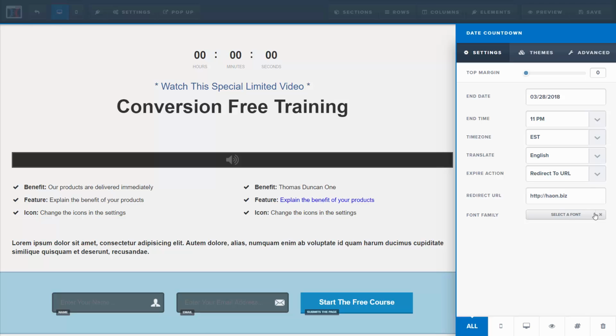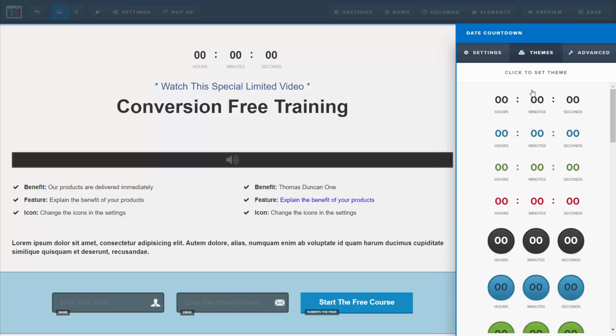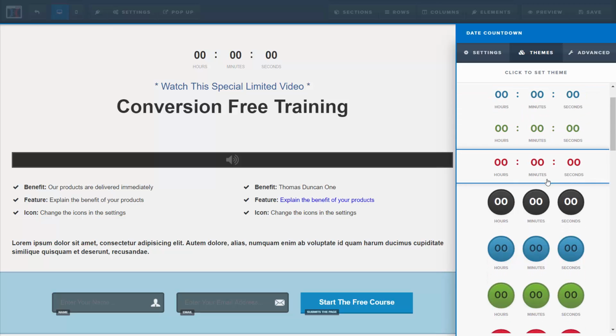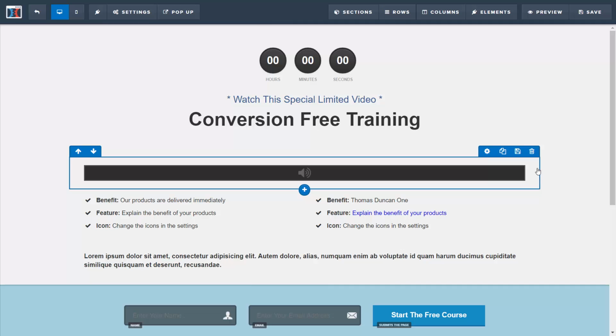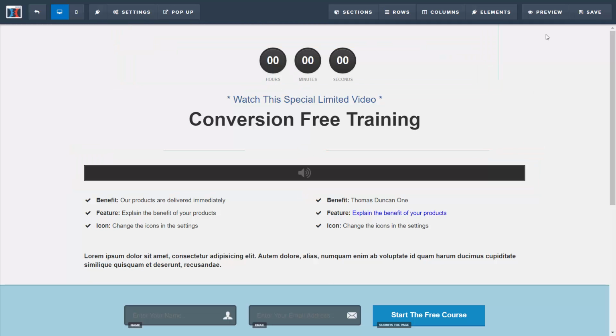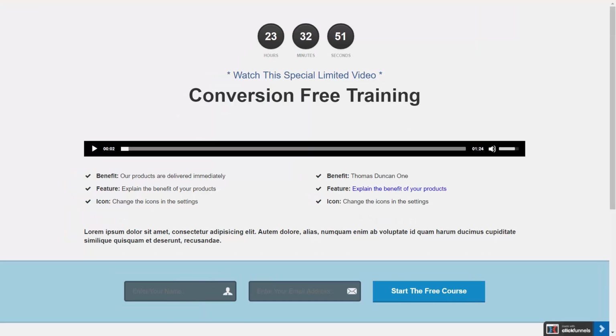We could change the font, but we're going to keep the default font. And if we want to change the look or the theme of the countdown, we can go to this theme section and we can choose a different theme. Once we have our changes, we're then going to click Save. If we want to know what our page is going to look like, we'll then click Preview. And you'll notice now that our page is counting down.